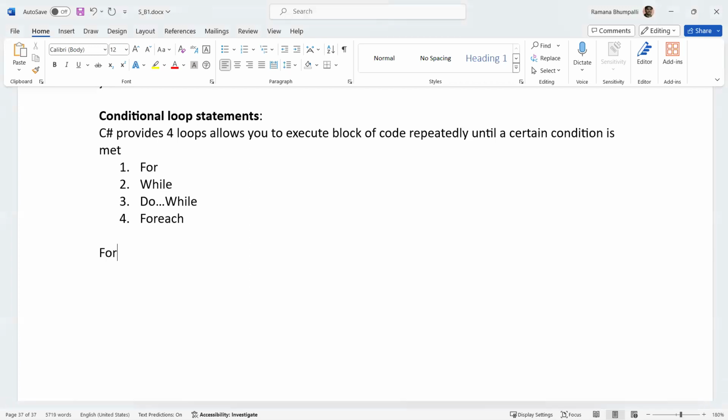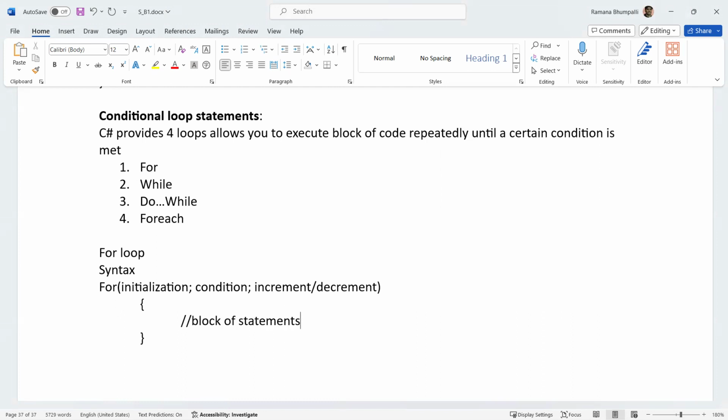If you look at the for loop, the syntax is for, initialization, that is how much petrol you have, then condition, that means how many kilometers you want to travel, and then increment or decrement, and then close the parenthesis. Inside this block, you mention the block of statements.